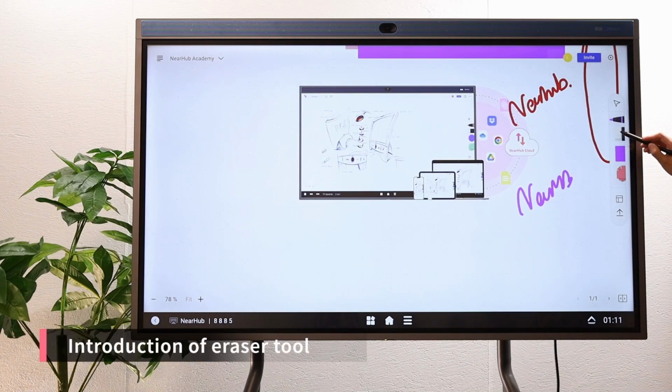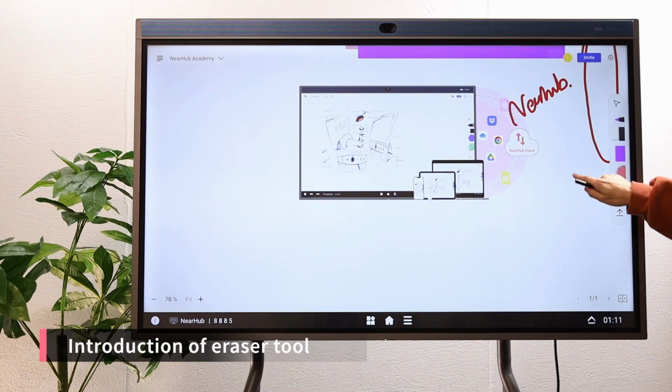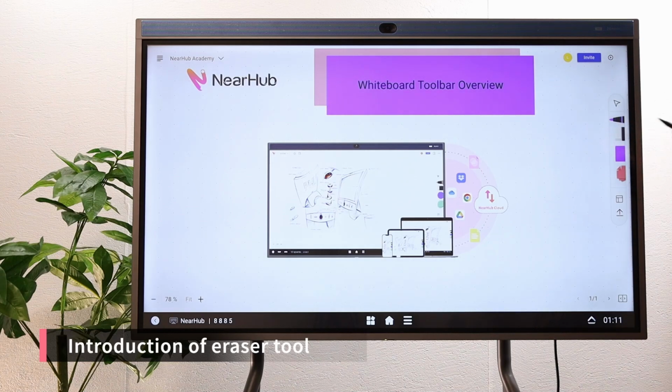After that, we'll have our eraser tool. When you select it, you'll be able to erase the pen strokes. You'll notice that it will not erase the shapes or text, just markers or strokes. You'll also notice if you tap on it, you get another option, clear all lines.